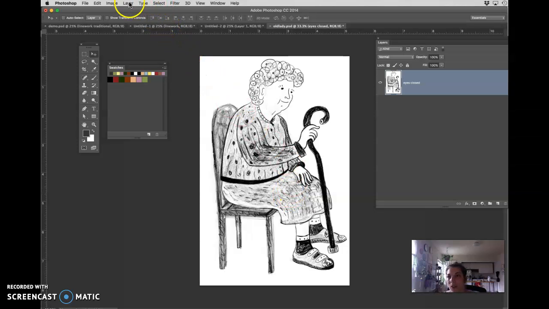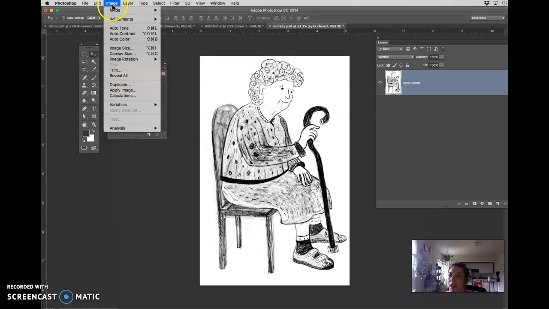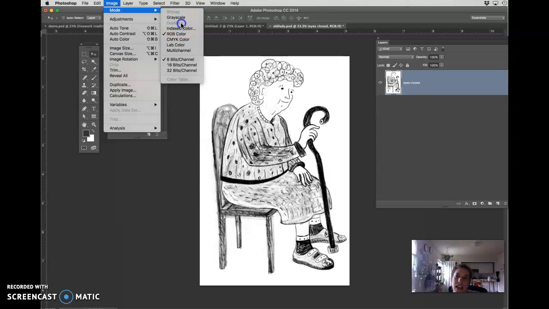So if we go up to layer and image mode. Right now we are in RGB color, and you can see Duotone is an option, but it's grayed out and I can't select it from here. So what I need to do first is make this a grayscale file.